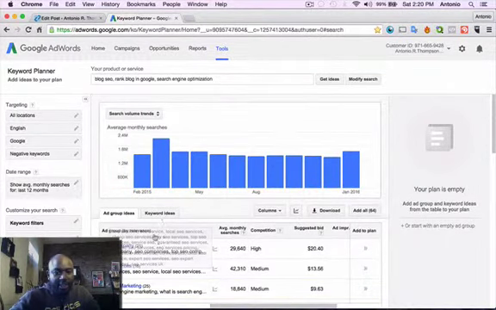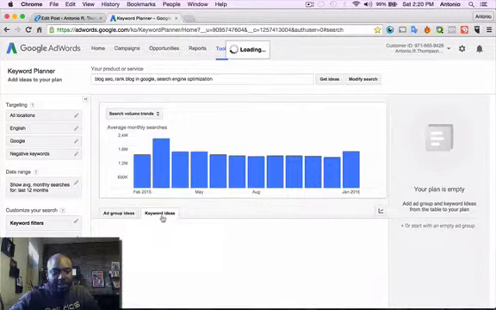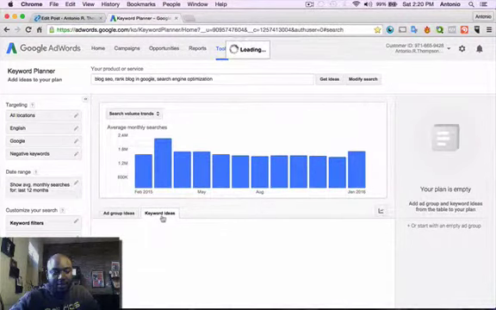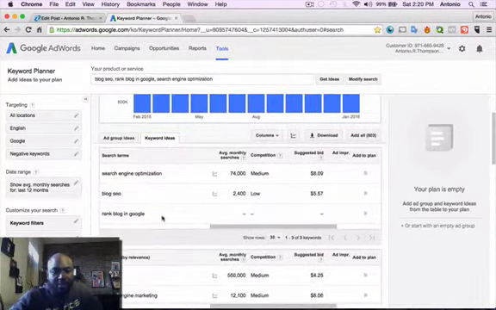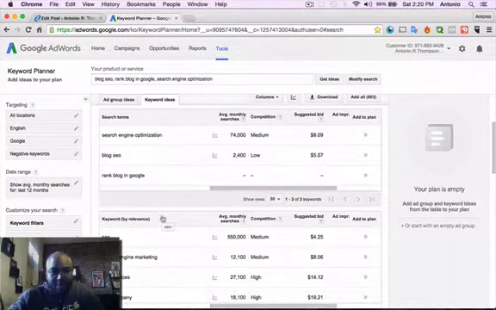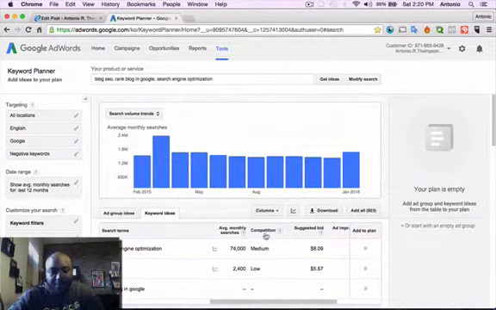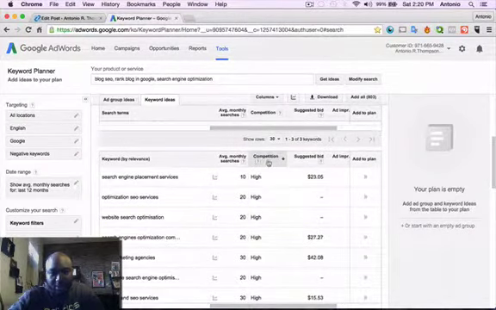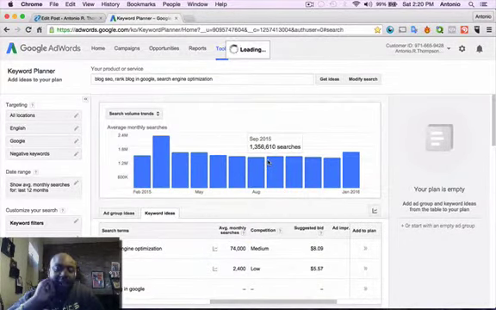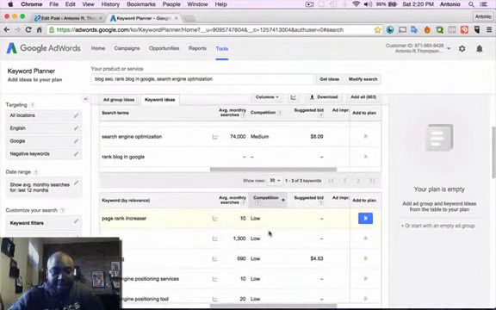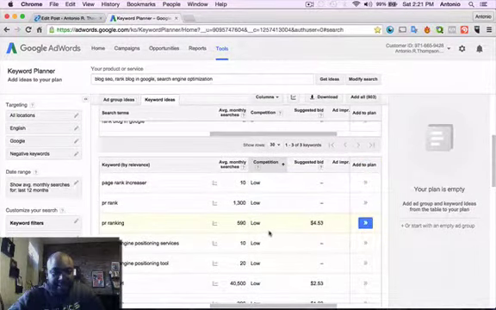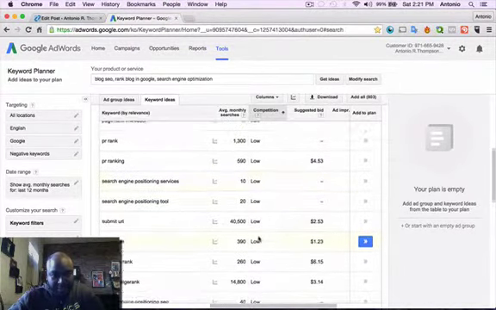So what I'm going to do is go to keyword ideas here, and I'm going to see what ones might be good. I'm going to sort this by competition. I definitely want to find some low-hanging fruit, phrases or words that aren't as competitive but have high monthly searches. Okay, so let's just scroll through and see what we can find.